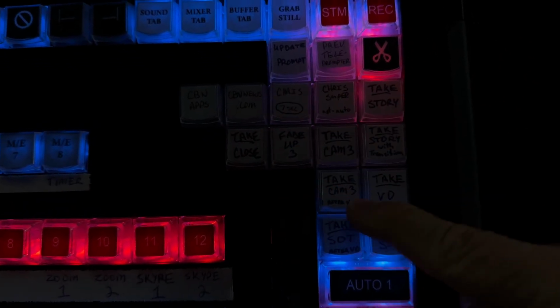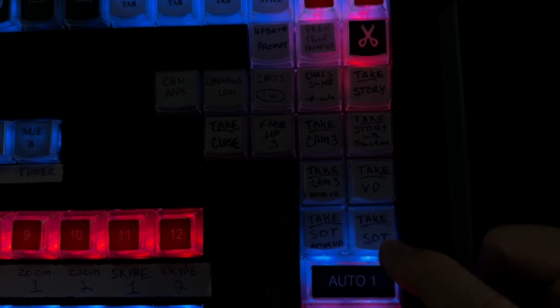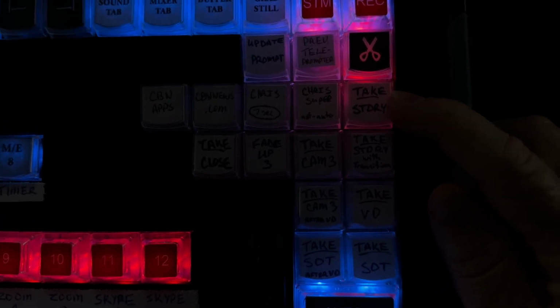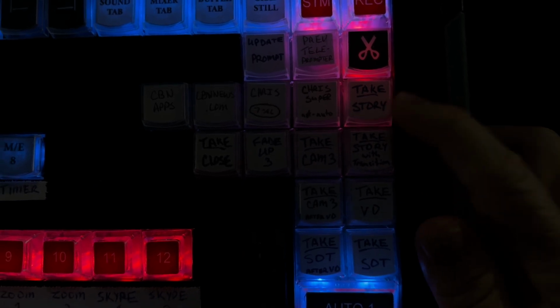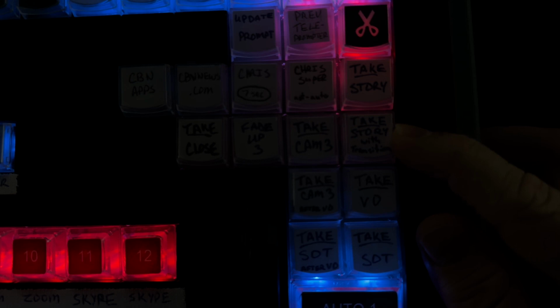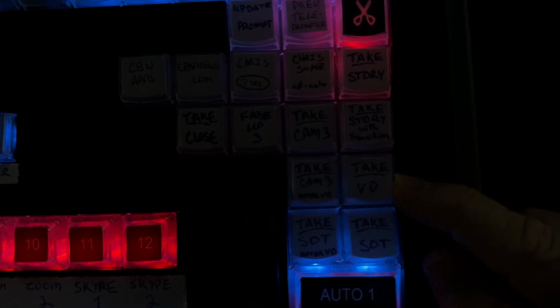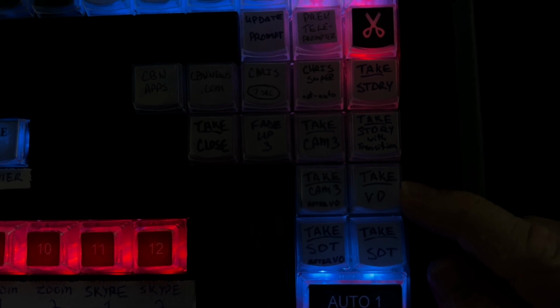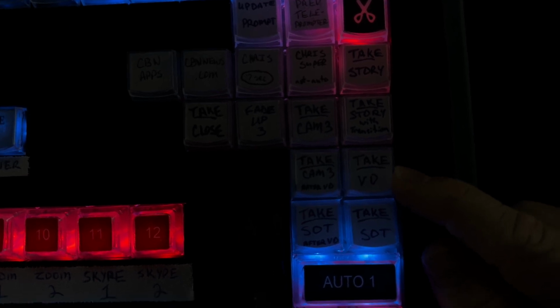These controls here are all for running a live to tape show. You have take story. This is with no transition, so this goes from an anchor to a story or a video. Story with transition, obviously it's with a transition. Take VO, this will keep the anchor's audio up, but be playing video from the DDR1.